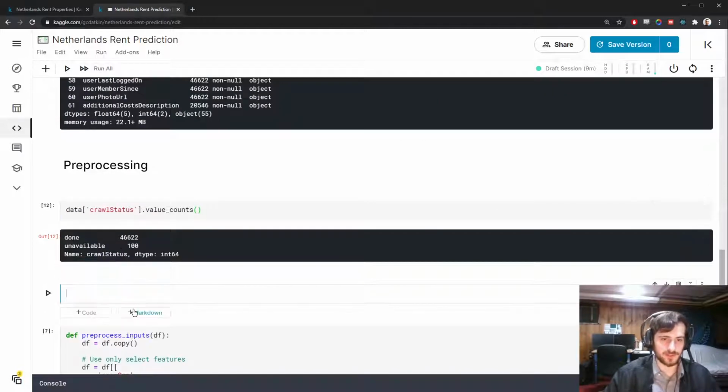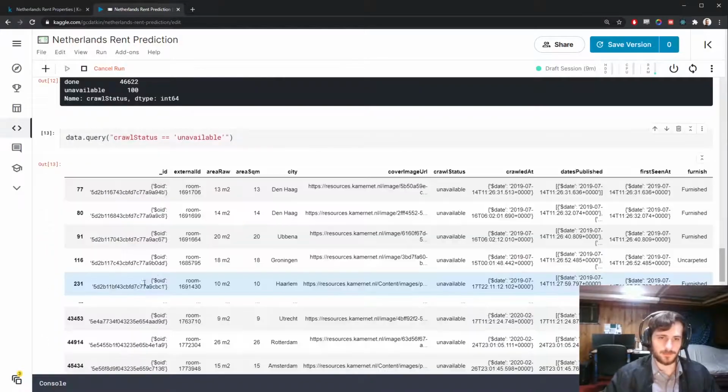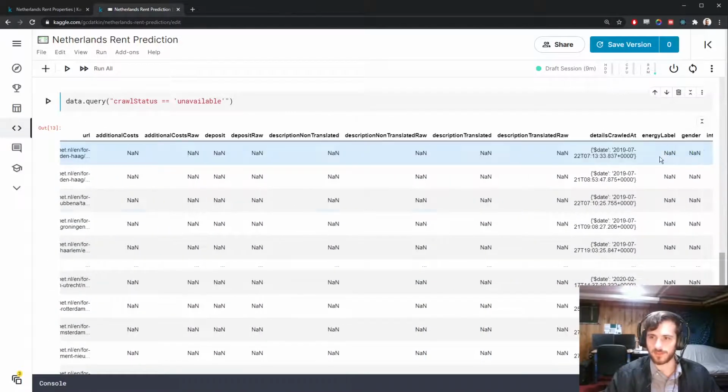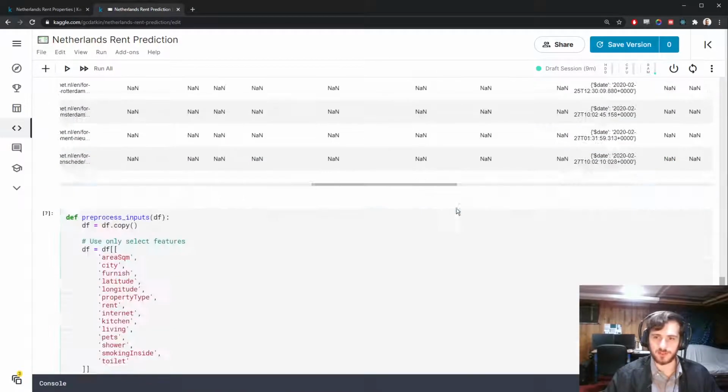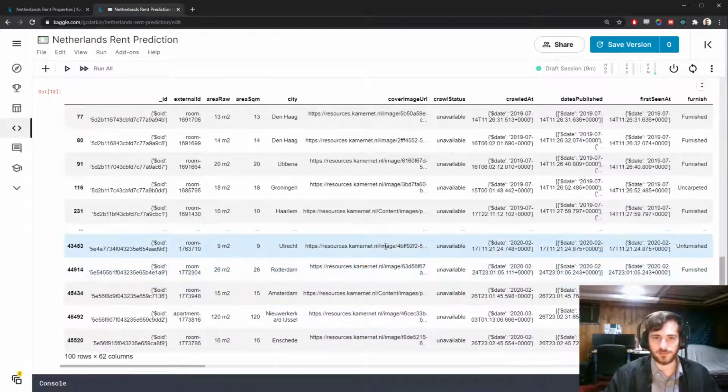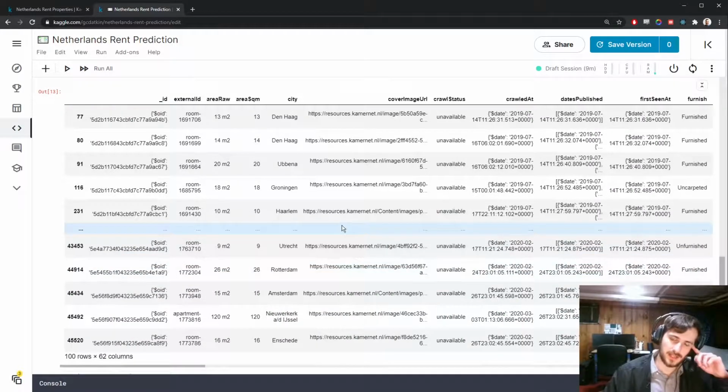So we can verify this by taking data and using the query function to locate all of the examples where crawl status equals unavailable. And if we zoom over, sure enough, you can see there's all missing values for these particular columns. And so you could think of these as bad rows. I don't really know if it's worth keeping these on. I guess it'd be up to you.